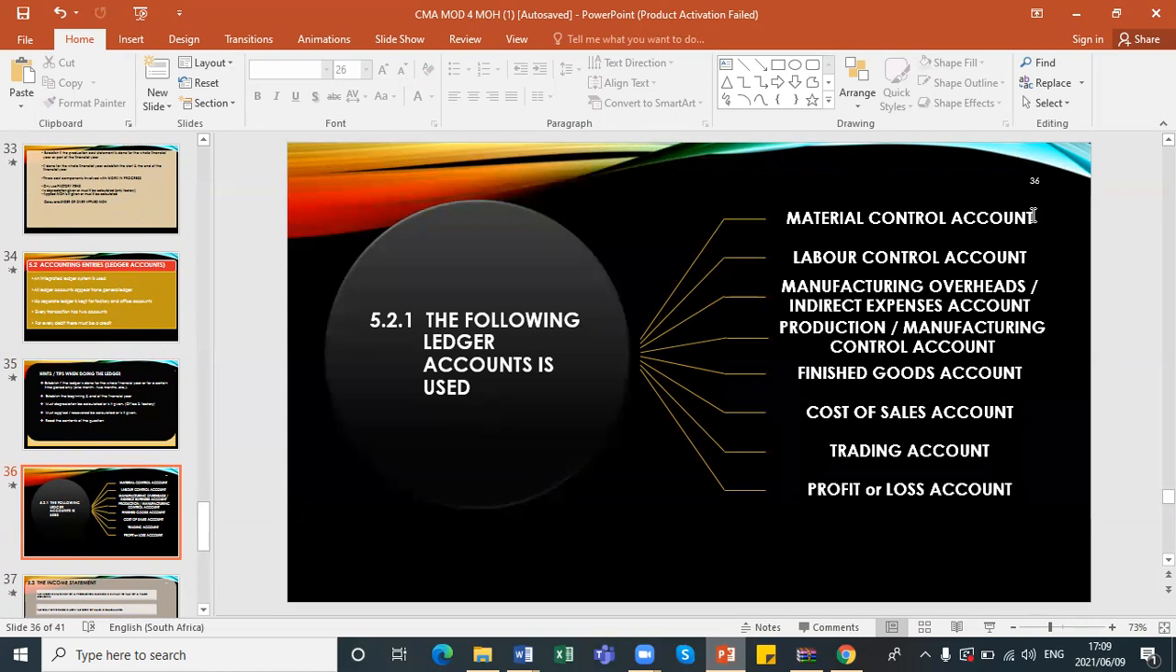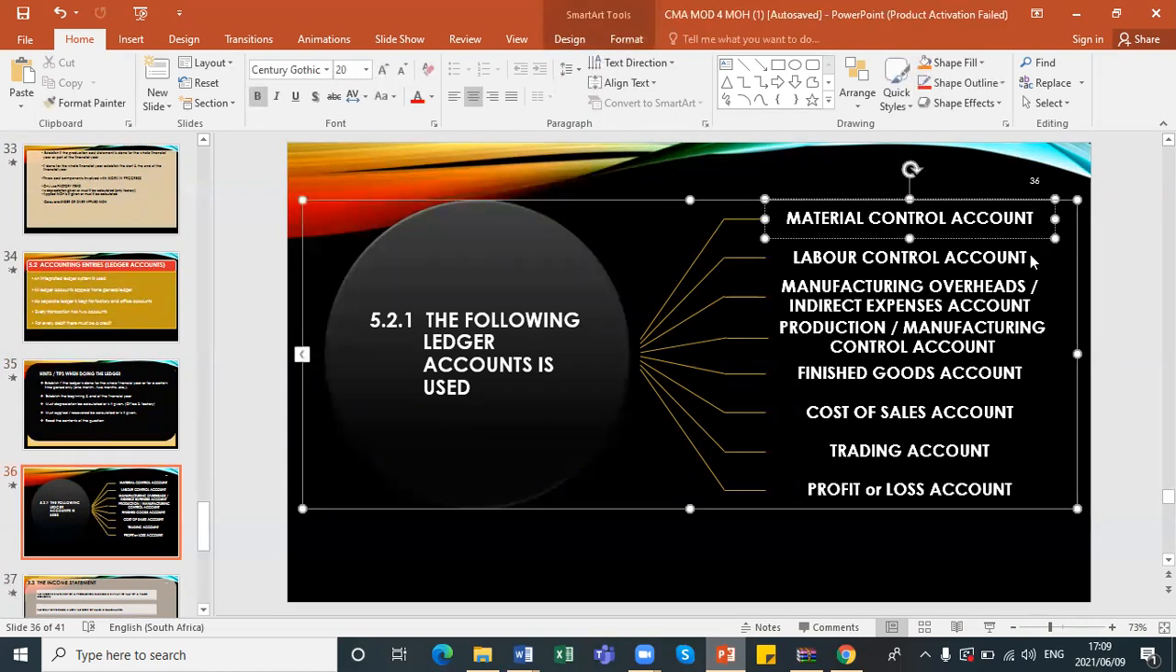For example, the first one you do is material. The second one you do is the labor control account. The third one you do is MOH. The fourth one is production control, also known as manufacturing control. Then you have the finished goods. Then you have the cost of sales. Then you have the trading account and last, profit or loss.